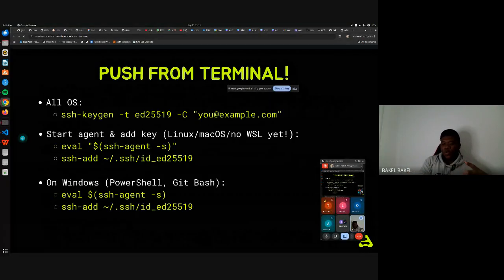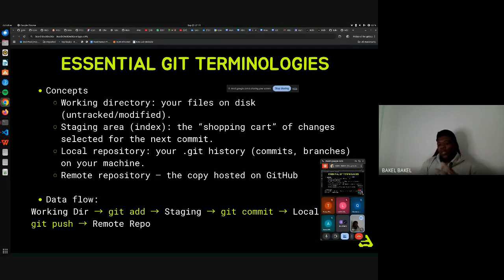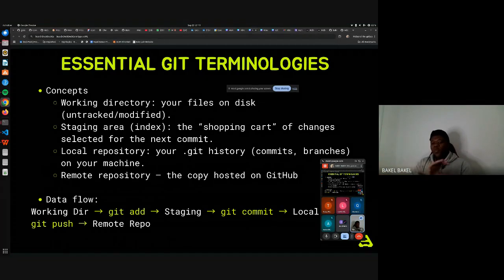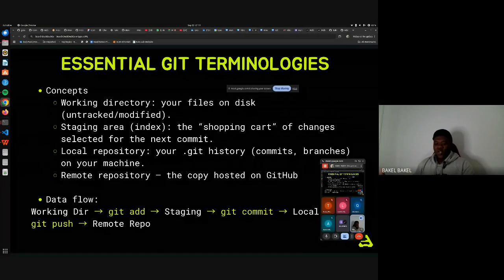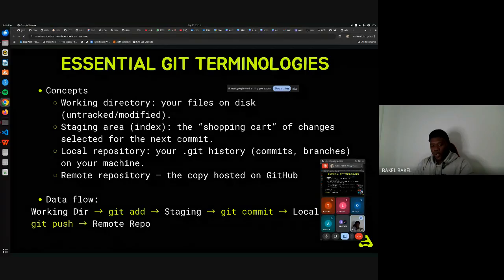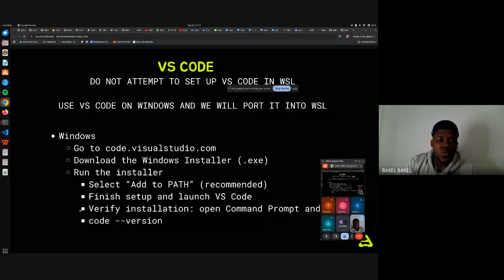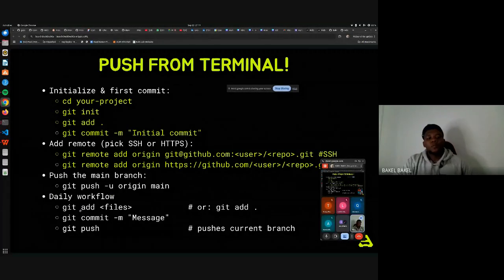Remember the flow, the whole workflow. We said our working directory, which is in the folder where we're working, and then your stage, and then your local repo, and then your remote repo. We've not pushed anything. We're just setting up that identification system. Firstly, we did the git config so that the local knows us. And now we've done SSH so the remote knows us, right? So we now proceed to other things.